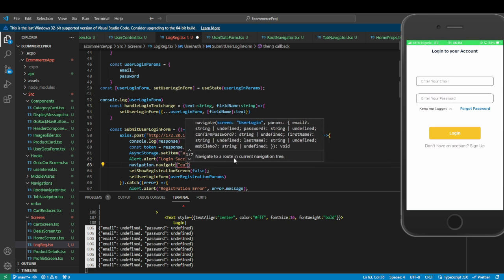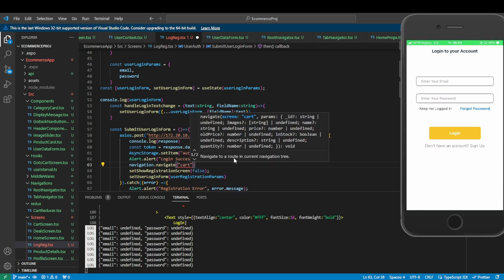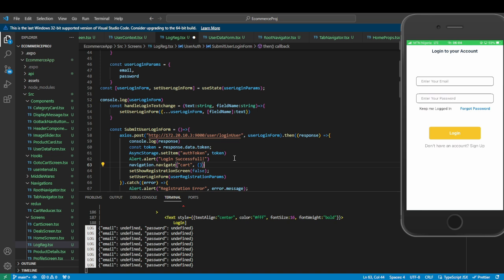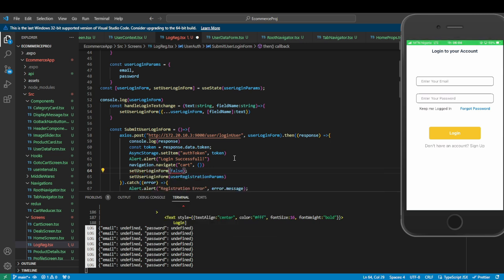Okay, sorry, it's supposed to bring it up. Yes, cart, yes. It'll bring it up. And then the parameters it wants us to pass now. So we're passing no parameter. Cool, it's fine. So we also, we'll set our user login form. We'll set the user login form too.